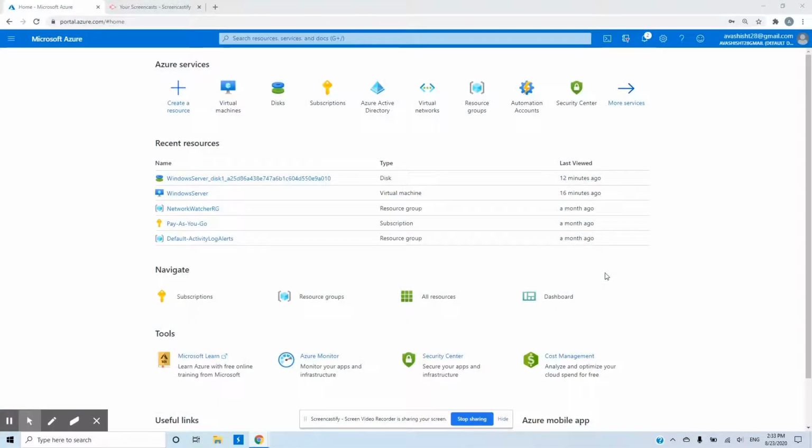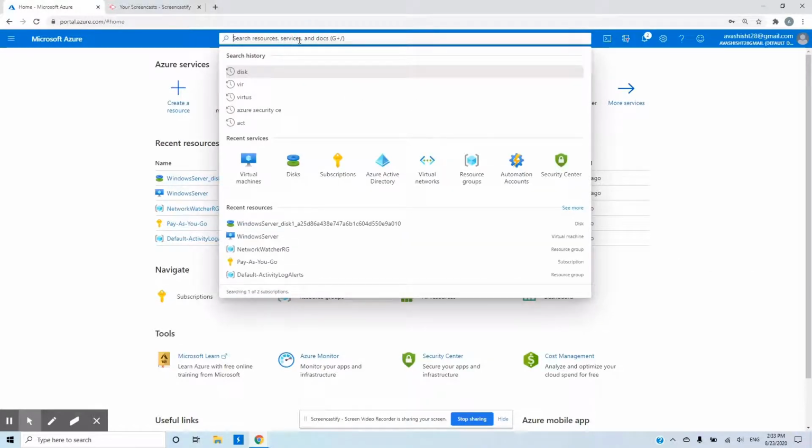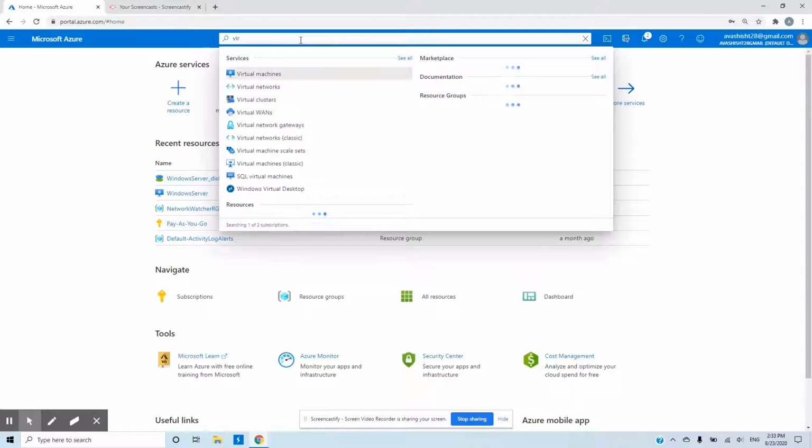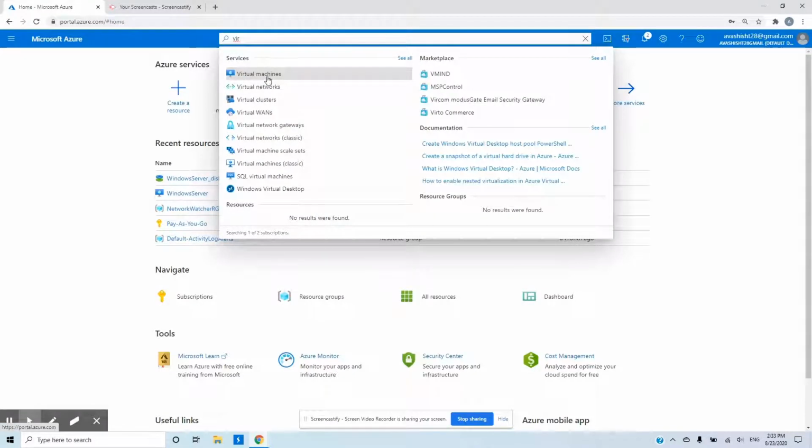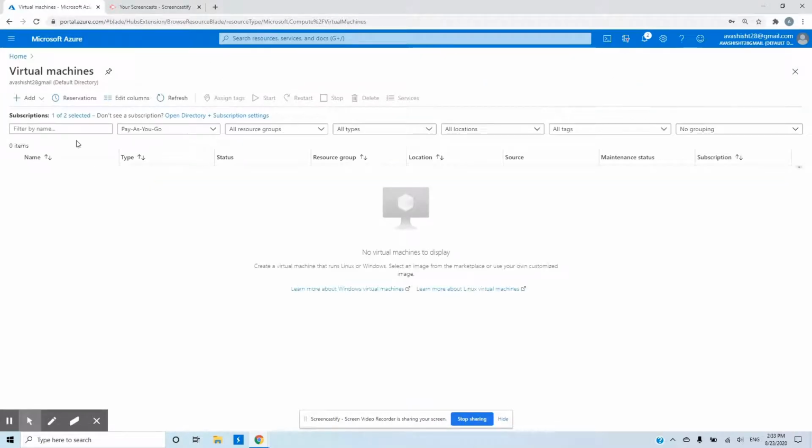Hello everyone. Today we'll see how we can create Windows Server in Microsoft Azure. So this is the first login homepage screen of my Azure portal. Go to the search bar and select virtual machine. Here I'll get the virtual machine in the search result. So select here virtual machine.